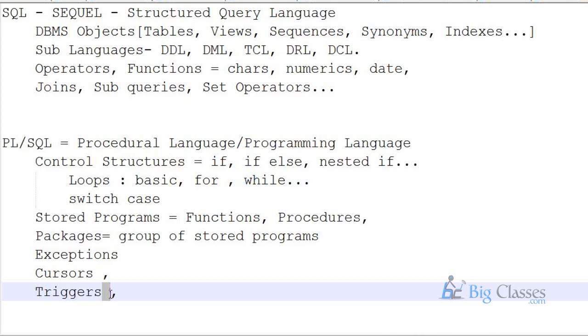A trigger would fire when you give the date of birth, and it calculates the age as per the current date. If that age is less than 18 years, then automatically a message would be displayed saying that this particular customer information cannot be inserted into the application because the customer is not satisfying the age criteria. So that is an event that can be fired. Those events are nothing but triggers.